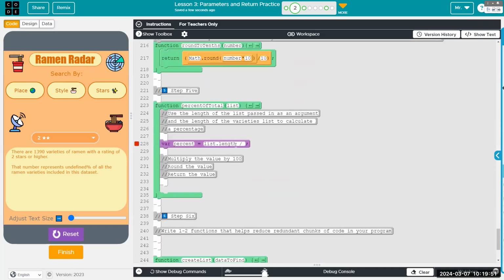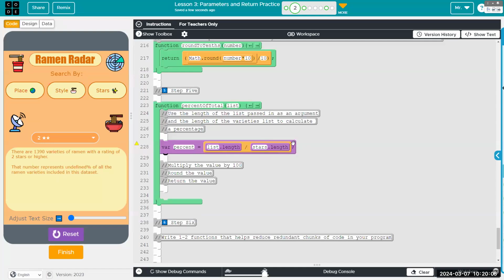So percent is going to be however many items are in the filtered list divided by however many items there are, which is any one of the main lists, its length property, like stars.length, country.length, styles.length, or varieties.length. They're all going to be the same length. So it's how many are in the filtered divided by how many there are total. That will be a decimal.